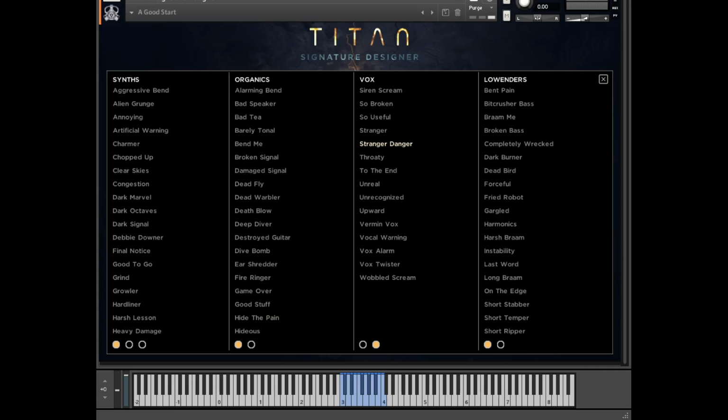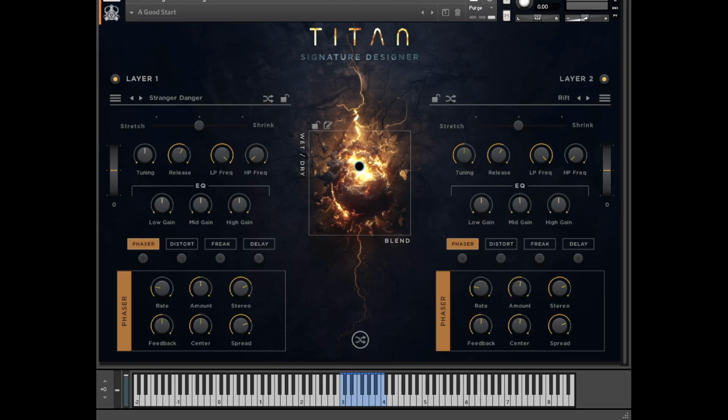So our menu for these signature sounds is pretty large. You got 3 pages of synth sounds here, a couple pages of organics, 2 pages of things based on the human voice, and then a bunch of low-enders, kind of Brahmy, rippy, low-end kind of signature sounds. So you got, I can't remember, 150 or something sounds to work with and combine in the 2-layer engine.